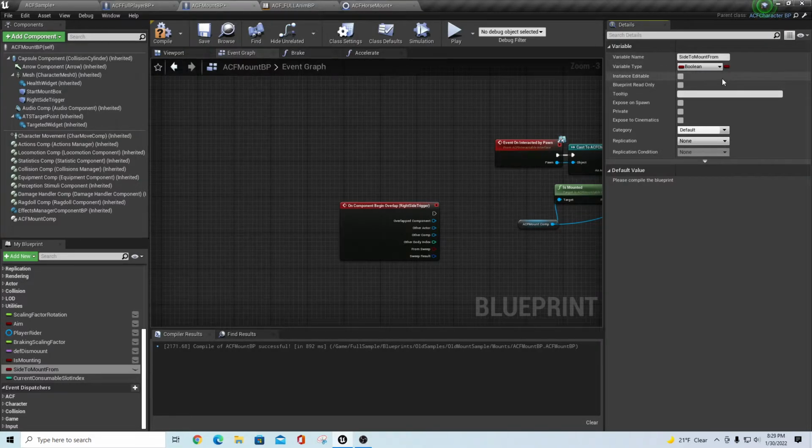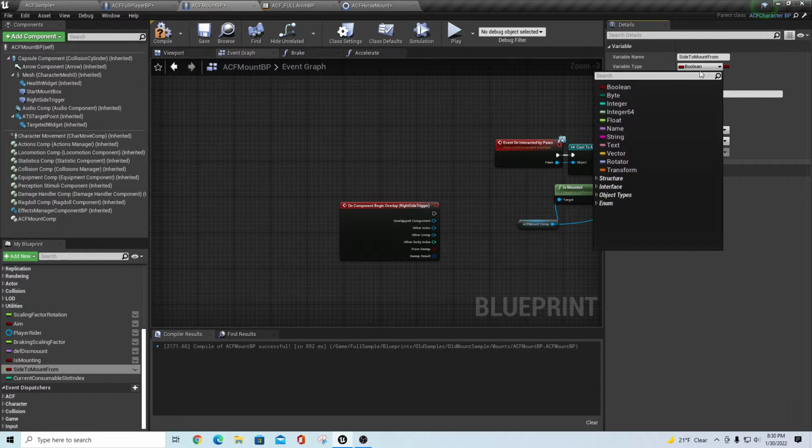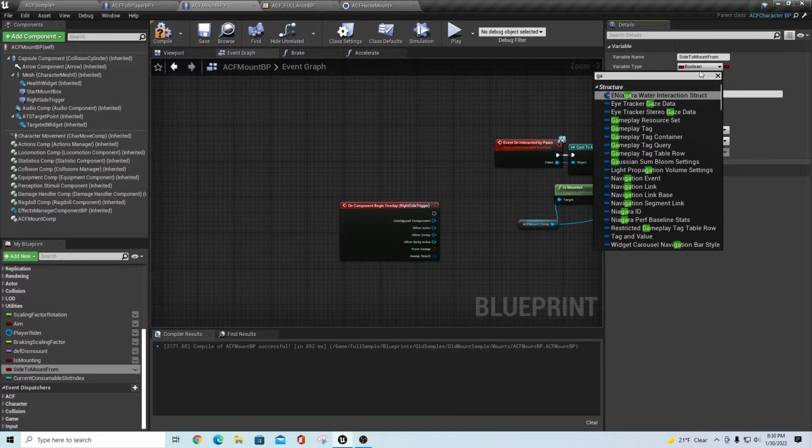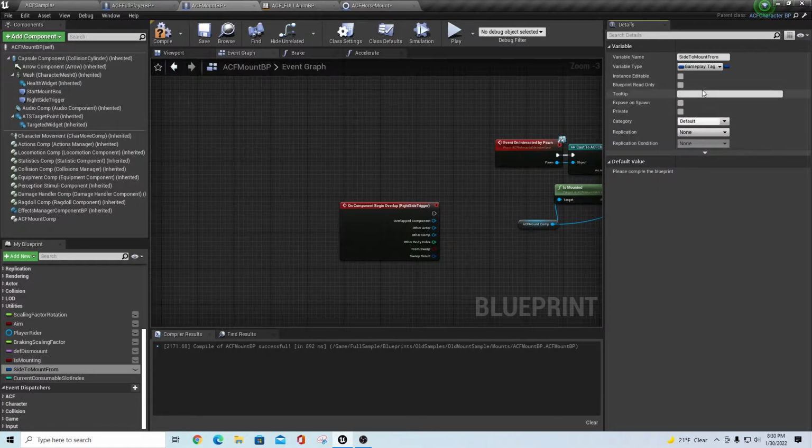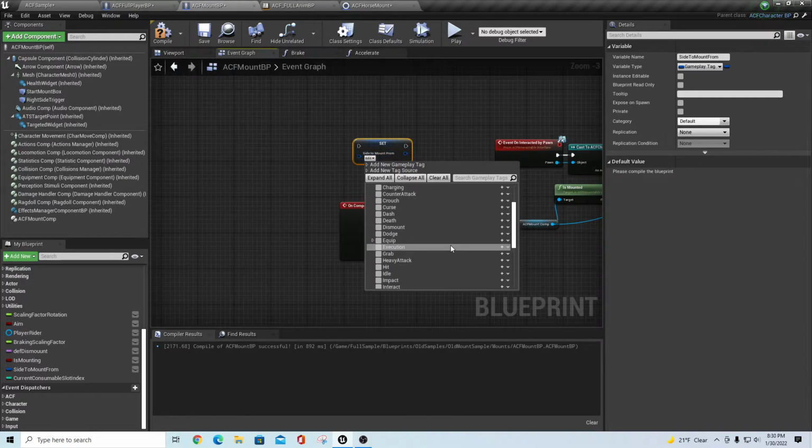And for the type of this variable, we're going to do something a little bit different. We're going to pull this up, gives us our variable type, and we're going to look for gameplay tags. So you go to gameplay tag, and what you should be able to do in there now is when you go to set, slide this out, and you go set side to mount from, you should now have access to all your gameplay tags here.